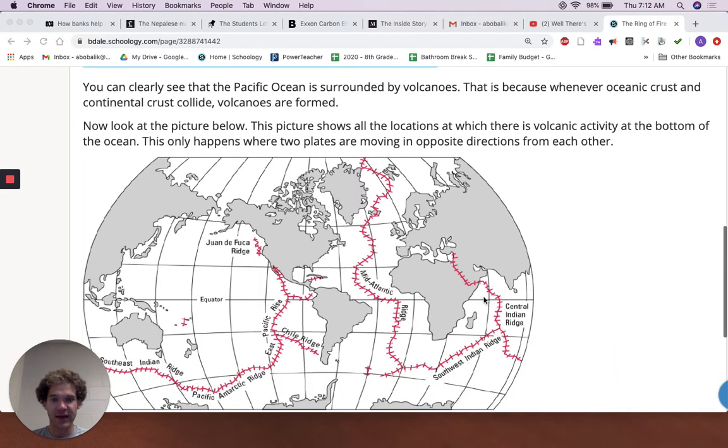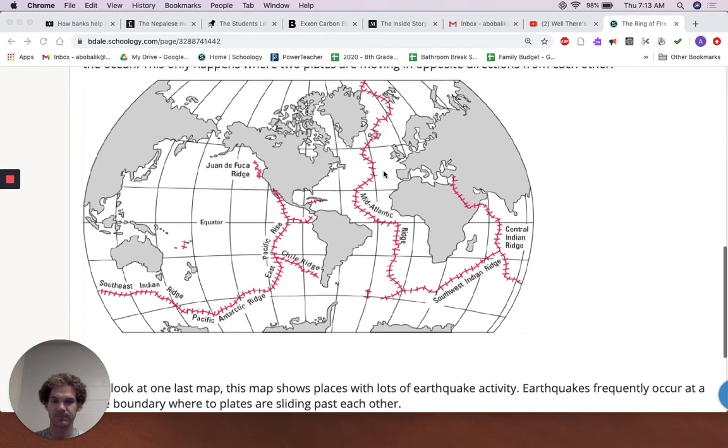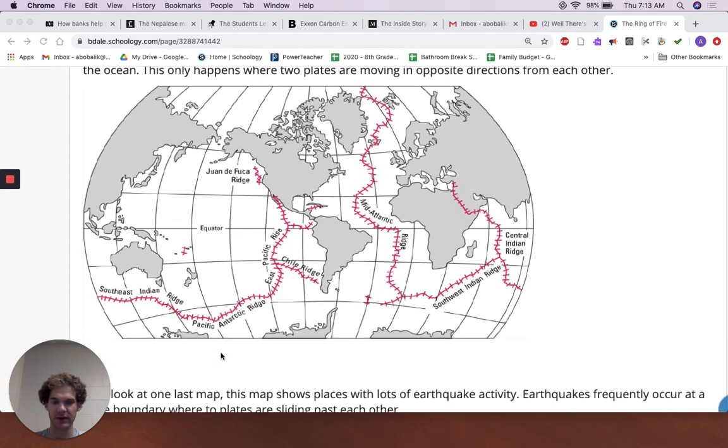We have a picture that shows all the locations at which there is volcanic activity at the bottom of the ocean. This only happens where 2 plates are moving in opposite directions from each other and a new ocean floor is being created. So all these, it looks like little stitch marks, up and down the Atlantic Ocean, Indian Ocean, here in the Pacific Ocean. This is where new ocean is being created, and plates are moving away from each other, in opposite directions. One is going this way, one is going that way. They're split apart. So keep that picture in mind.